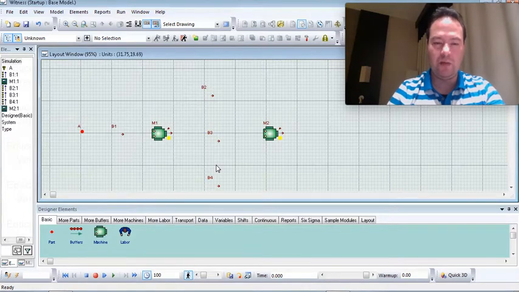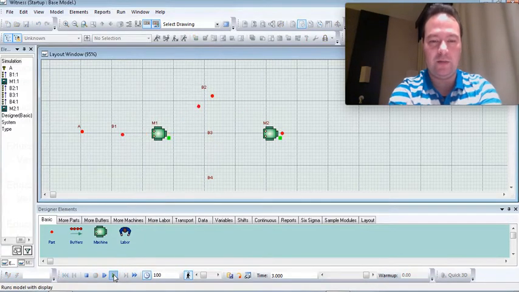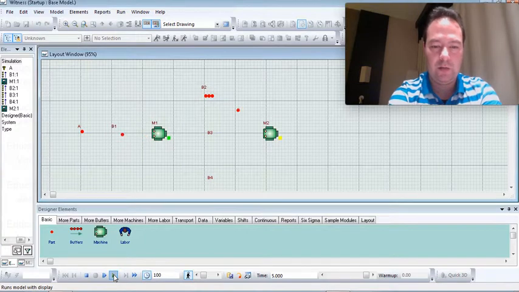So what I'm expecting to see is that parts should go to B2, and whenever M2 is busy, we will see that in that stage color. Parts should be waiting in those buffers. So let's see what happened. So we can see that parts are queuing, but something is happening here, right?